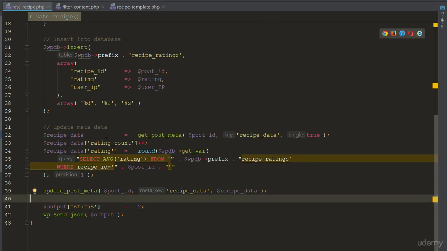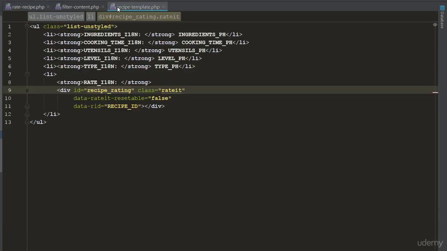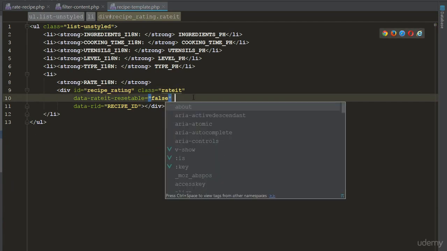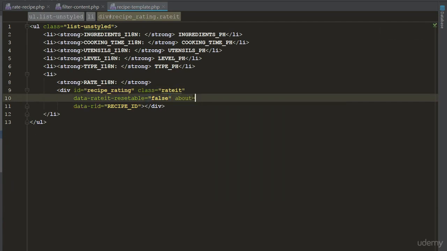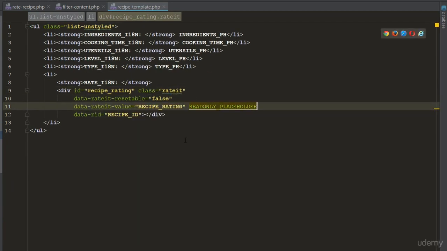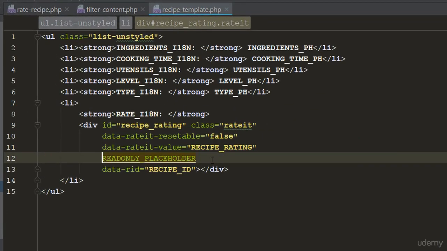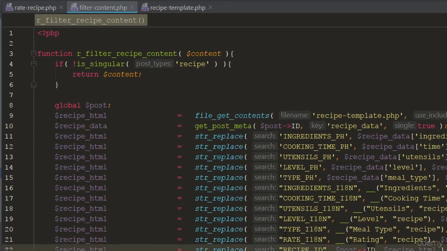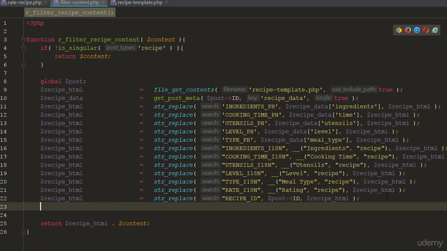The next step is to display the average rating to the user and prevent them from rating again if they already rated the recipe. Inside the template, add the attribute data rated value and set its value to a string placeholder. I'm also going to add a placeholder for the read-only property. Open up the filter function file and replace the rating placeholder with the actual rating.